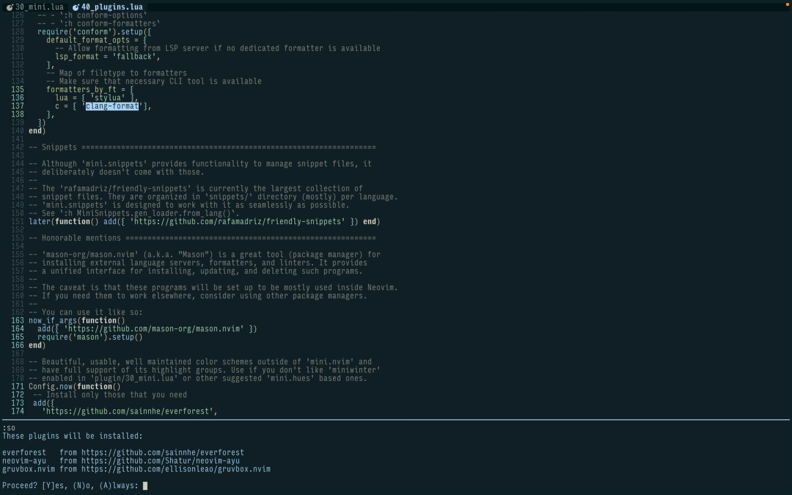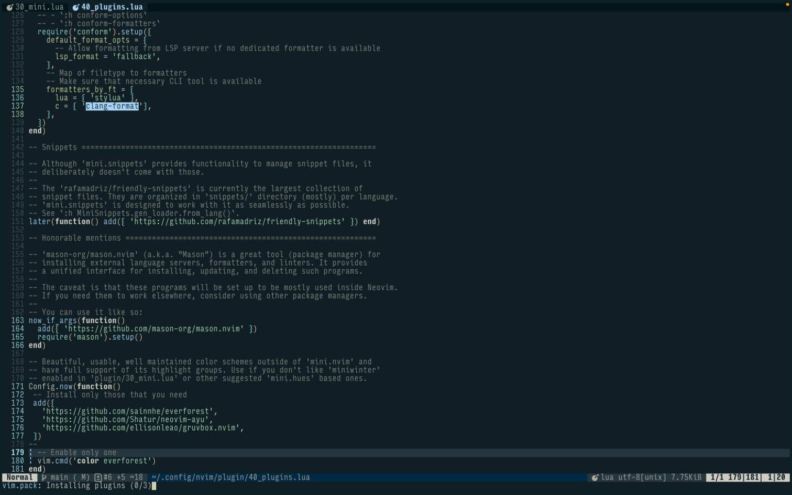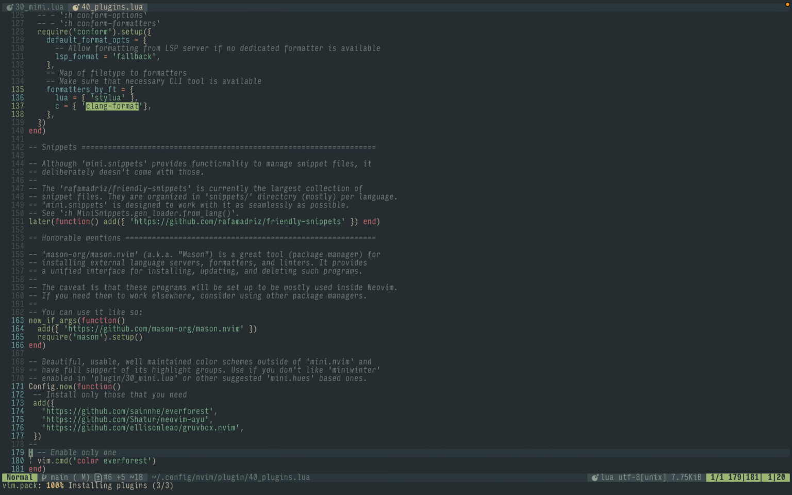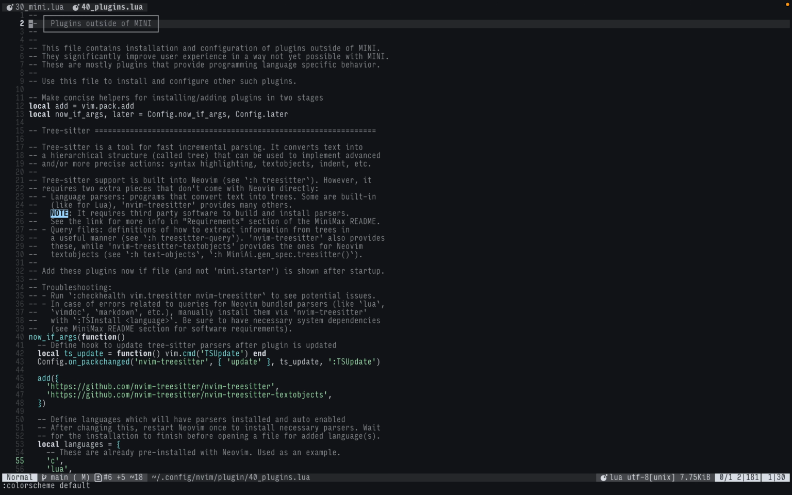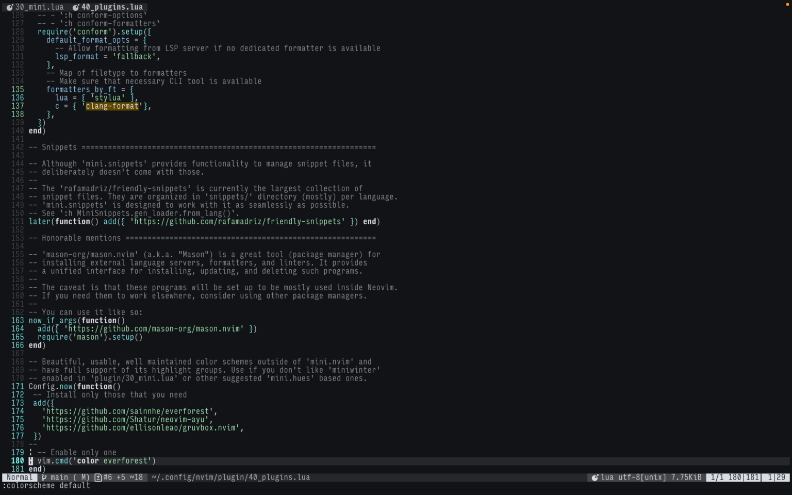If I source it, it will install a couple of color schemes, and this is how you can change the color scheme. I want the default one for the time being. Yeah, so this is how you do things. If you don't want it, just uncomment it.